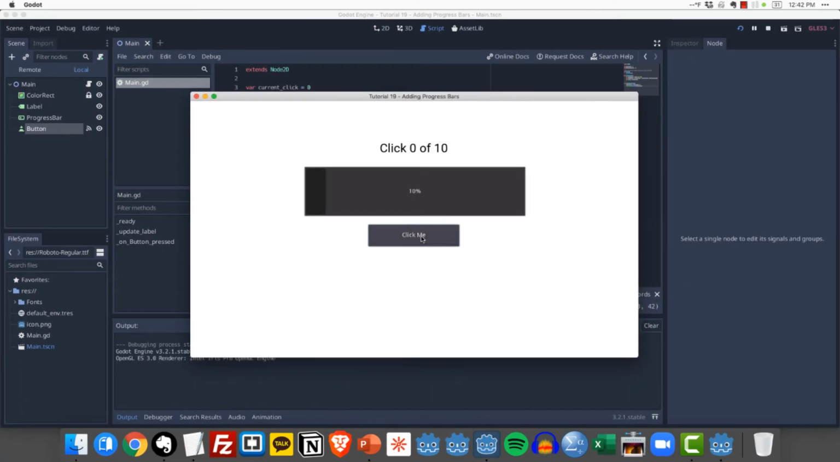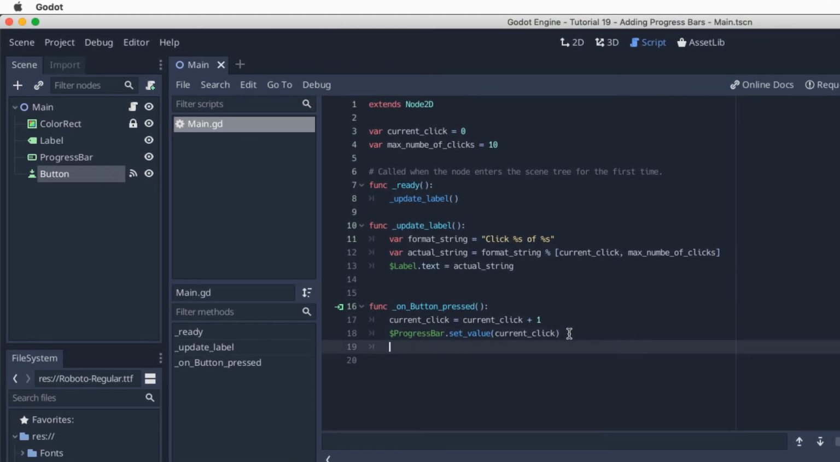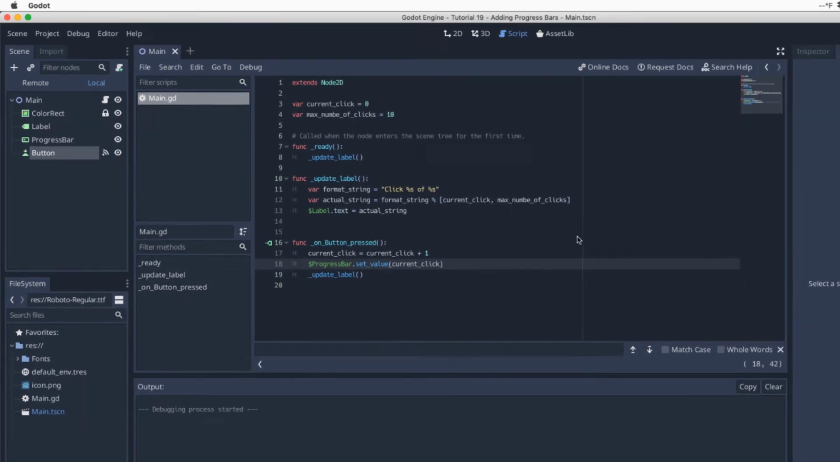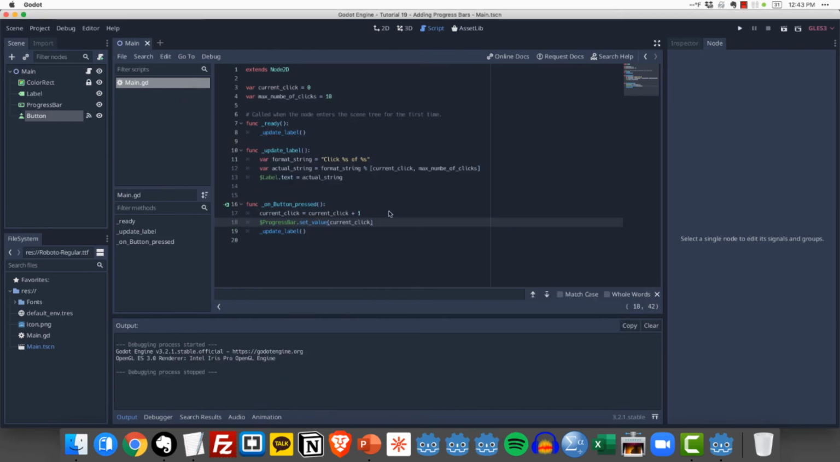Now, if I click me, 1, 2, we're seeing that that is updating visually in the progress bar. Of course, our label is not updating, so we need to remember to call update label because we want that to happen. And let's see, 1, 2, 3, 4, 5, 6, 7, 8, 9, 10. And click 10 of 10 is 100%, and our progress bar has increased. So it's really that easy.